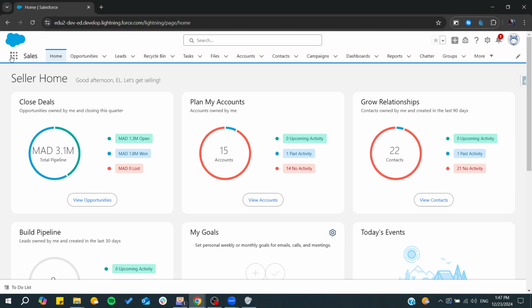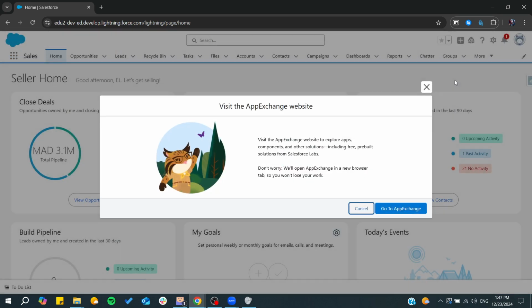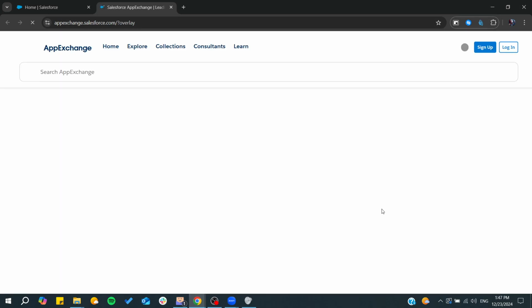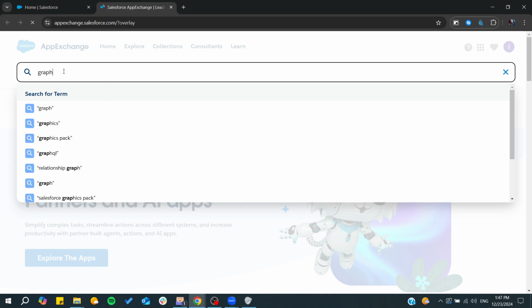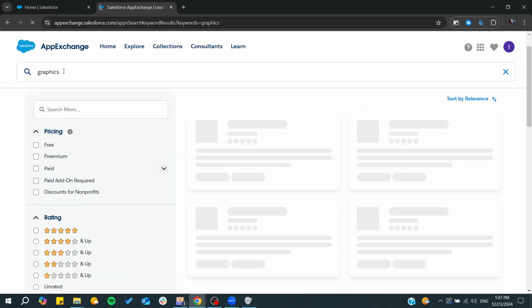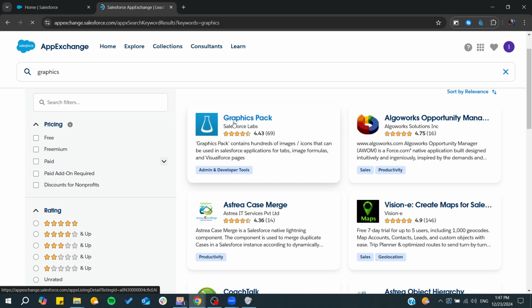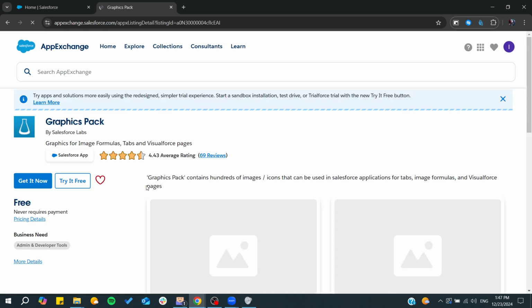So basically we can go to view all, and from there we visit the AppExchange. We go to AppExchange so we can add our pack. So from here we want the graphics and we click enter. And as you can see, you will need to have your graphic pack.